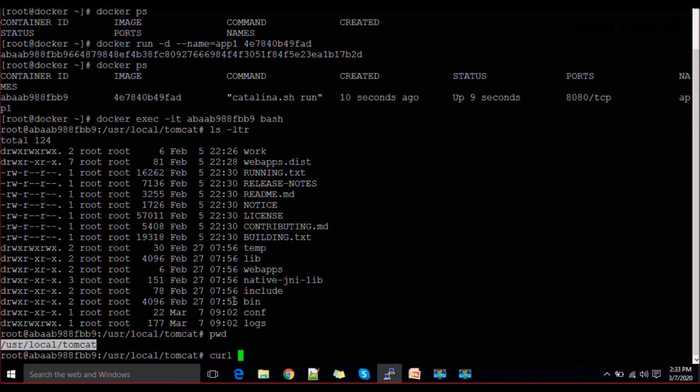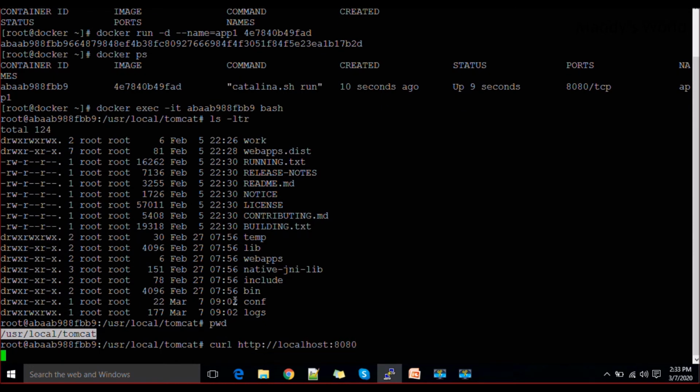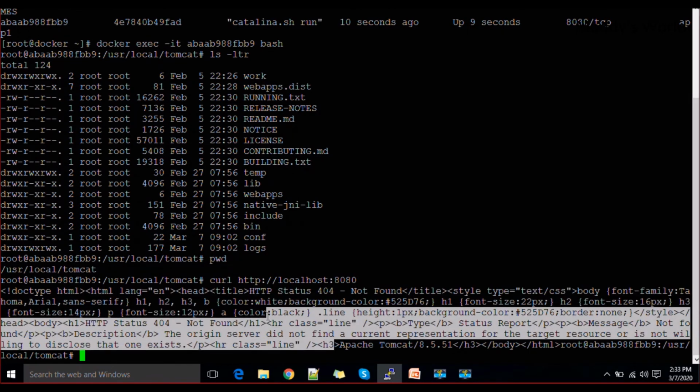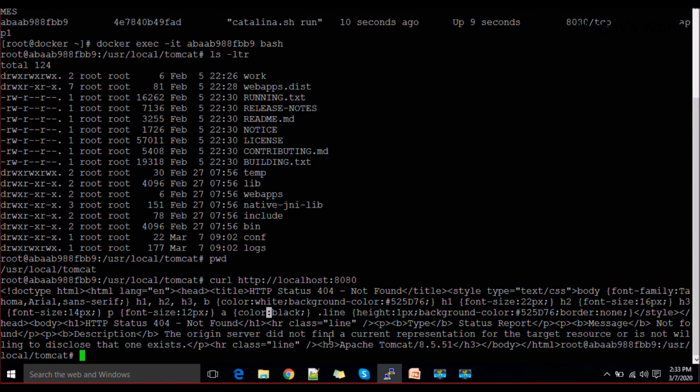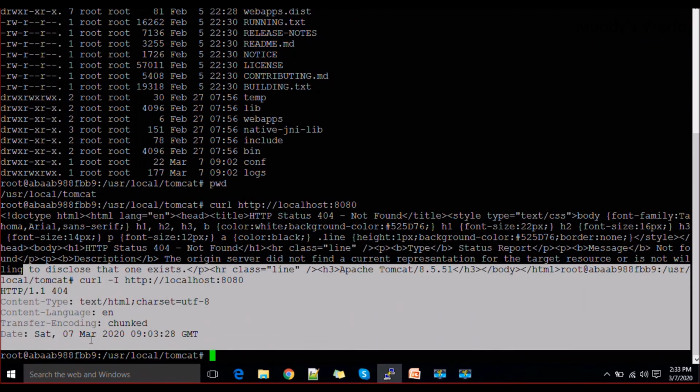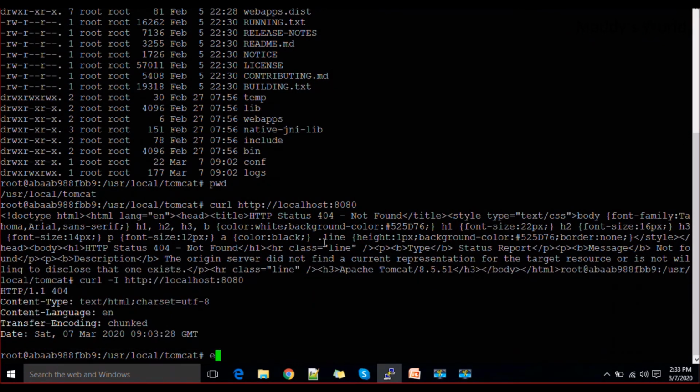Let me see if curl is available here. curl http://localhost:8080. You can see your Tomcat is running. I think this is giving me some 404 not found issue, but you can see the Apache Tomcat is running here. I think I should have used curl -i. So you can see this is giving me the 404, but yep, the Apache Tomcat is up and running. But the issue would be here.